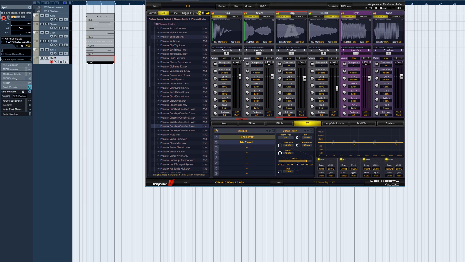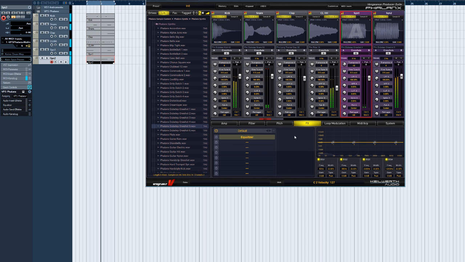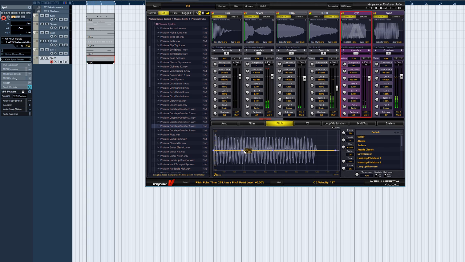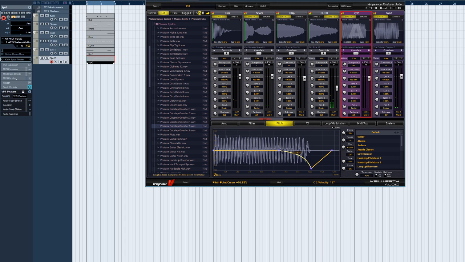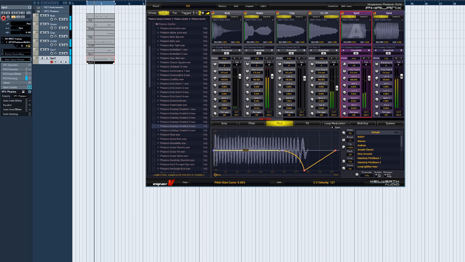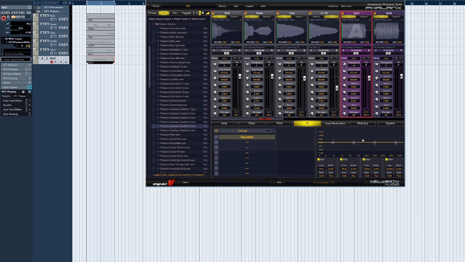Then we could transpose synth 1 down an octave and edit the pitch envelope. Also, a little mid-range boost in the EQ, maybe.